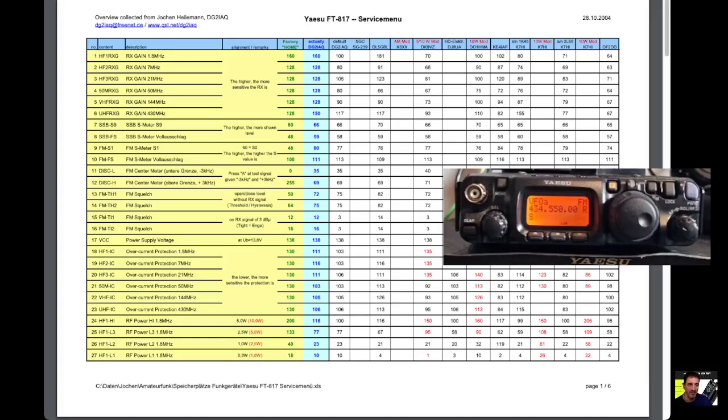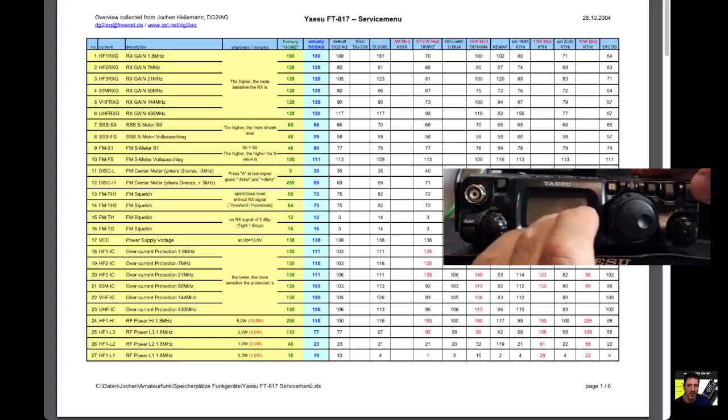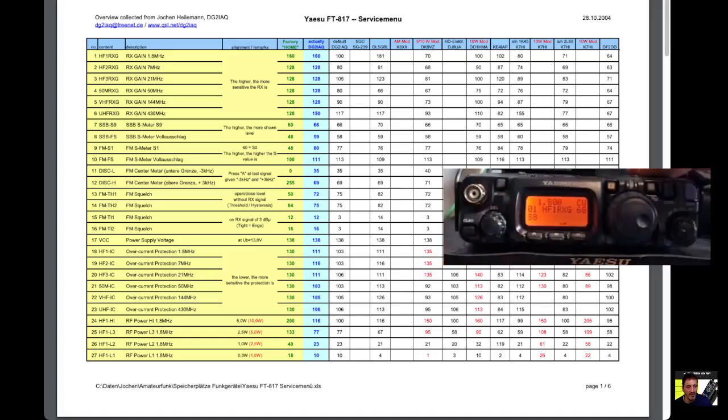So all you do is turn off the radio, hold down A, B, C and turn on. And we're in the service menu. So number one is, let's have a look now, it's set at 68. So let's have a look, factory home. Yeah, it's got a completely different number there.